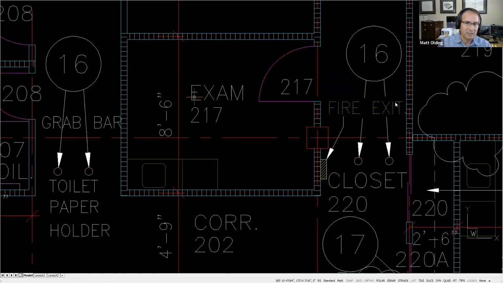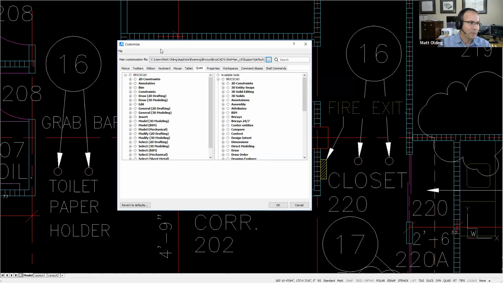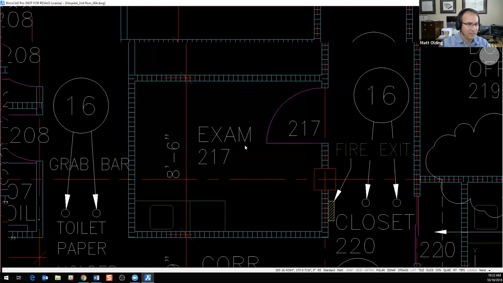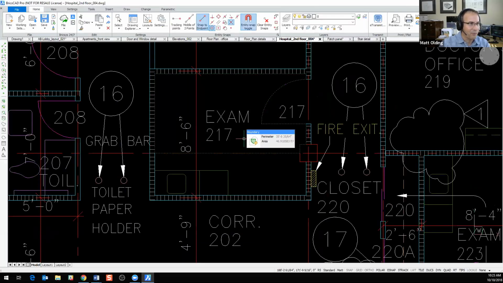So these icons that show up, let me bring that up. You can customize, like under edit. Say you don't like all these editing features, you can get rid of them or add in the ones you want. So customize the quad to the way you like to work. Take advantage of it. The quad cursor is a powerful tool inside of BricsCAD.